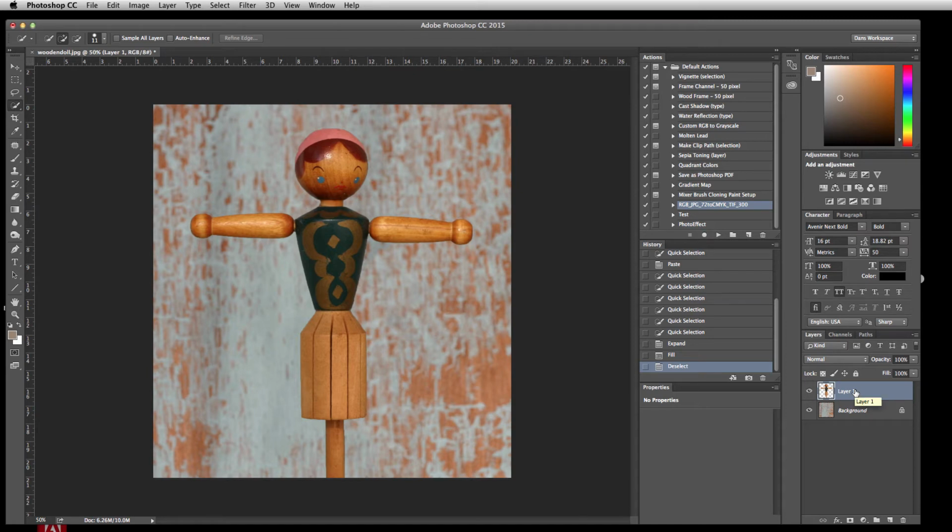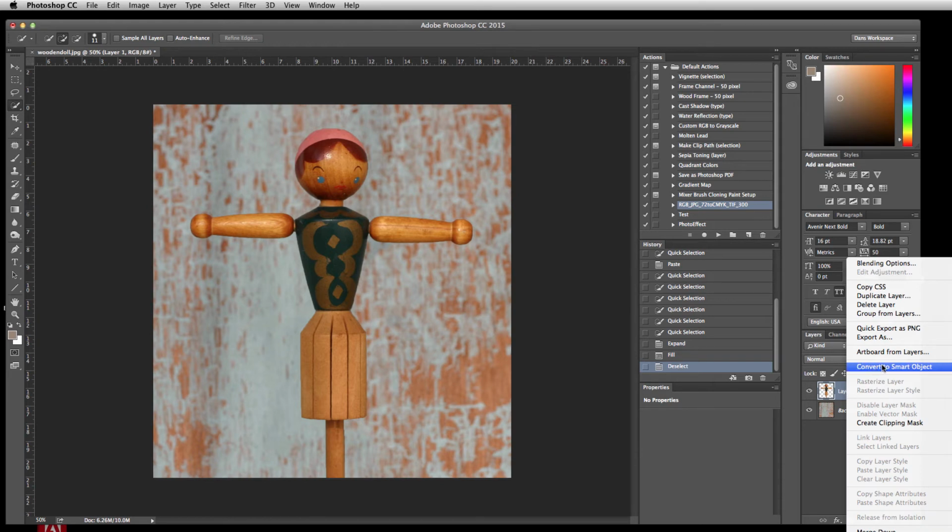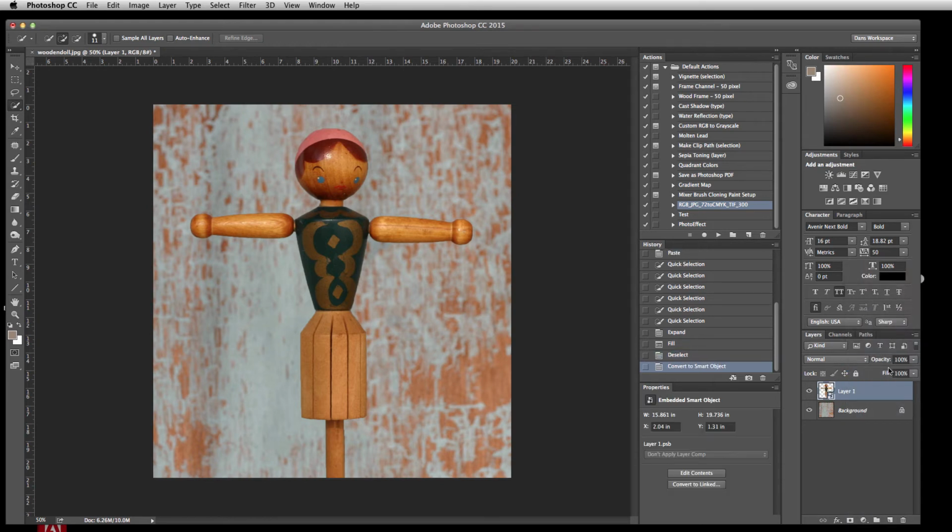Now, Puppet Warp is actually a destructive method of editing, but there's a way around that. If you convert this layer into a smart object, then it becomes applied non-destructively, just like filters to a smart object. So what we want to do is convert this layer to a smart object by right-clicking on it. I'm going to convert to smart object. All right. You can also access that from this little menu up here in the top right corner.